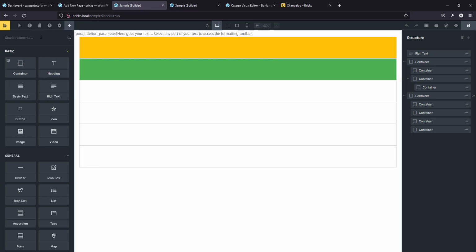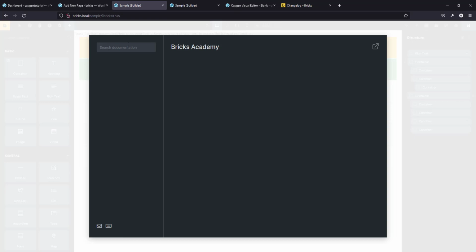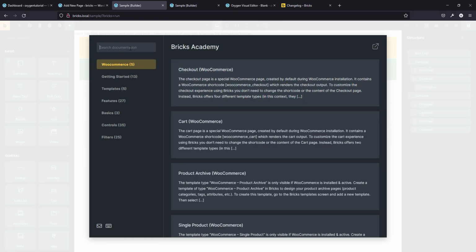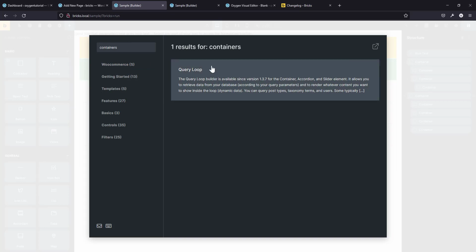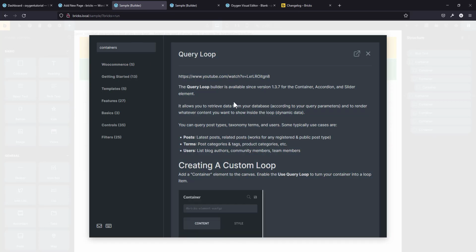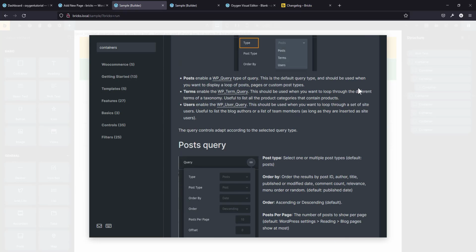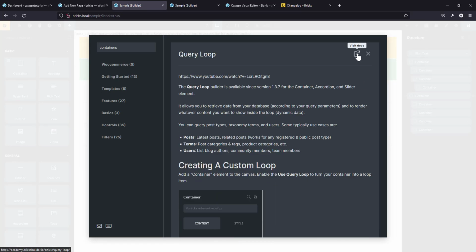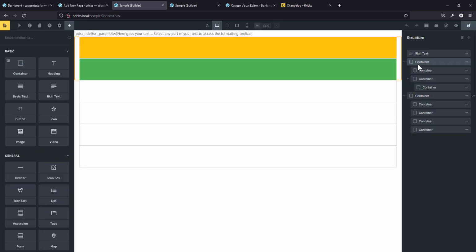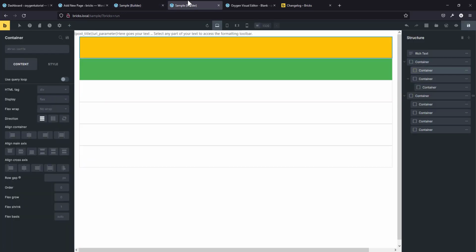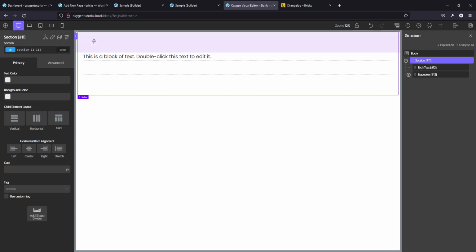If I have a problem here, I can just come here, and then I have access to Bricks Academy. I'll just say containers, and it's going to show me results for container. I can quickly read something about it. If I'm not satisfied, it can link me straight to visit the docs. This is very, very powerful. In Oxygen, you don't have anything like that.